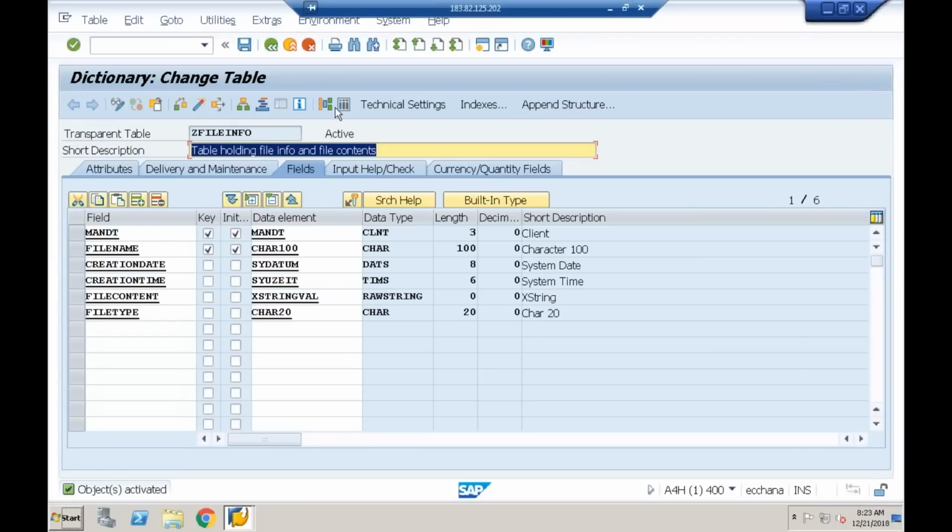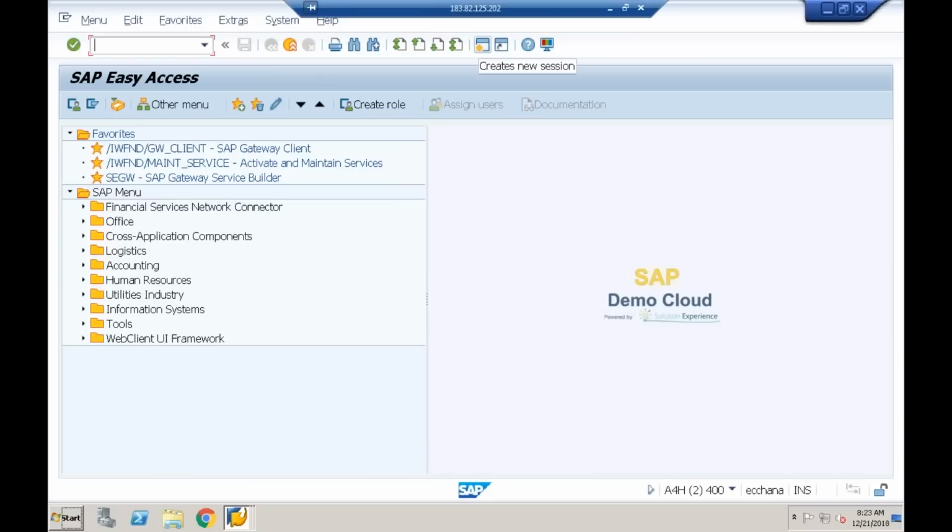As of now, the table doesn't have any data. So what is the purpose of the table? It has to hold the information of the file and also the content of the file. Okay, done. So we'll come back to this table later again. I'll develop the OData service. So what is the job of my OData service? It has to upload and download the content of the file to this particular database table or from this database table. So see the technique here.